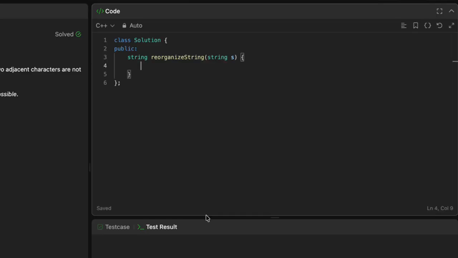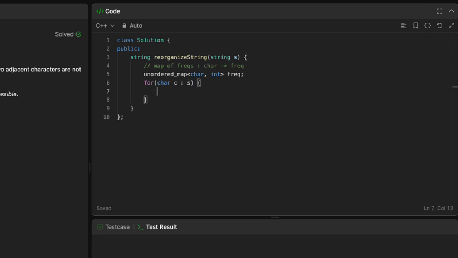Okay, now let's solve the actual problem with the actual code. First we will have a map of frequencies in which we are storing each character mapped to its frequency. So it is just going to be an unordered map of character. We can just name it frequency, and for this we will have character c in our string, and we will basically count it.